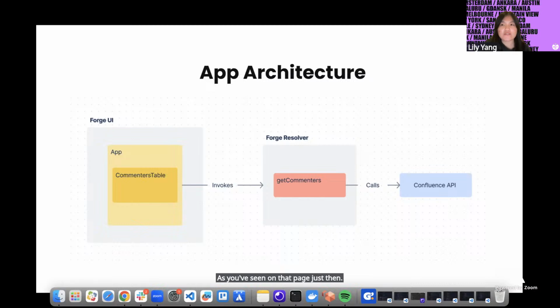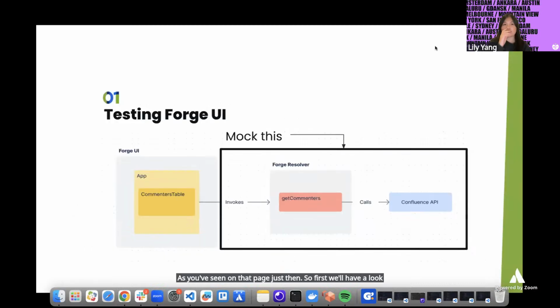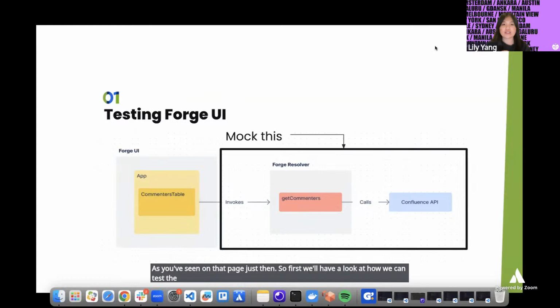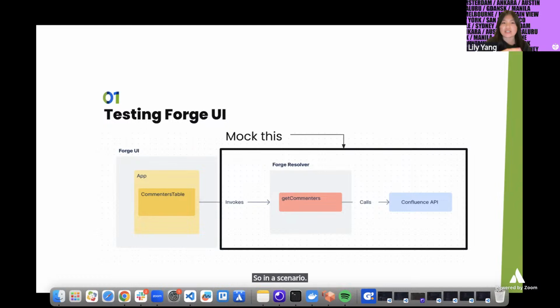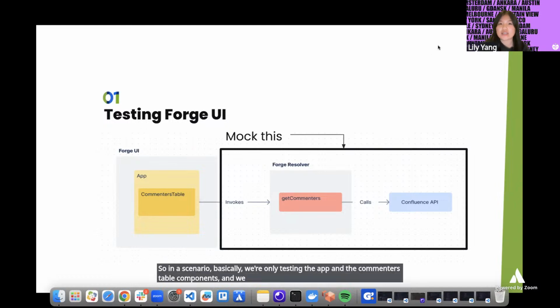First we'll look at how we can test the front end, the Forge UI. In this scenario, we want to mock everything that comes after the UI, so anything that the UI is dependent on, because we want to make sure in these tests that the UI itself is behaving the way we expect. So we're only testing the app and the commenters table components, and we're going to mock everything else that it uses.